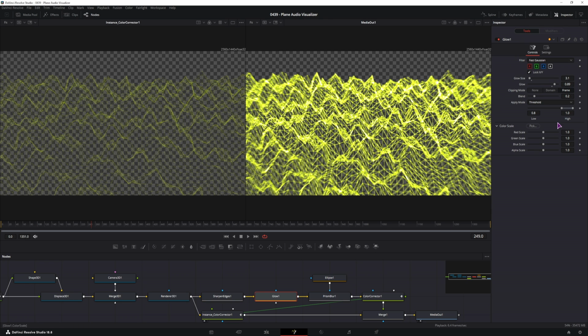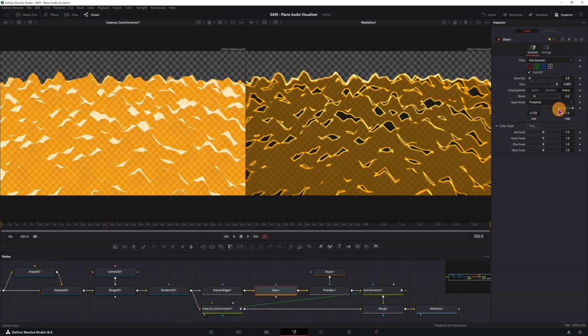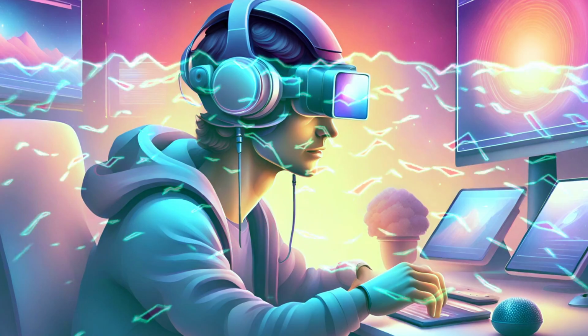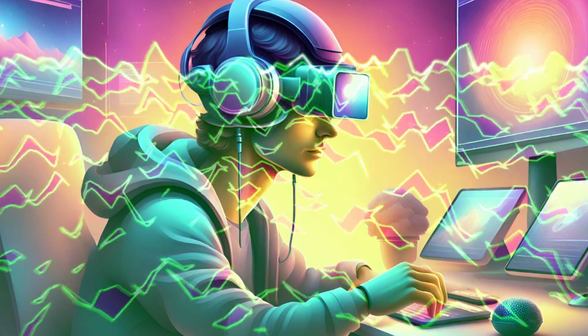And if we go now into the glow, this is what it would look like if we didn't adjust the threshold. So in this case, I do have to adjust the threshold if I want to have the glow not just on the very tops, but also on some of the bottoms. And this is how I can make an abstract plain audio visualizer in DaVinci Resolve.